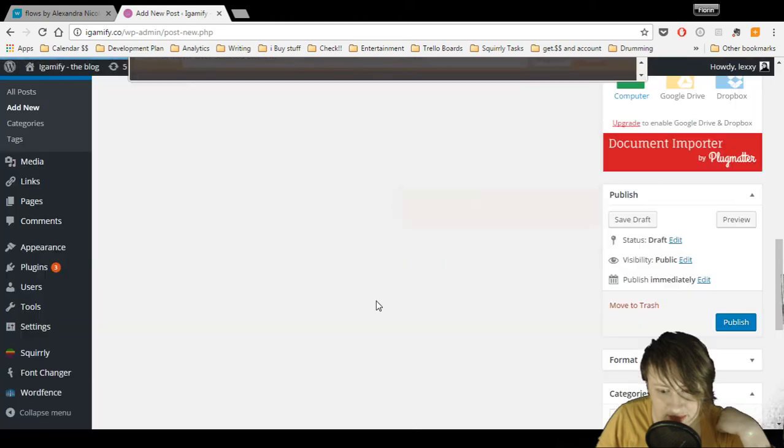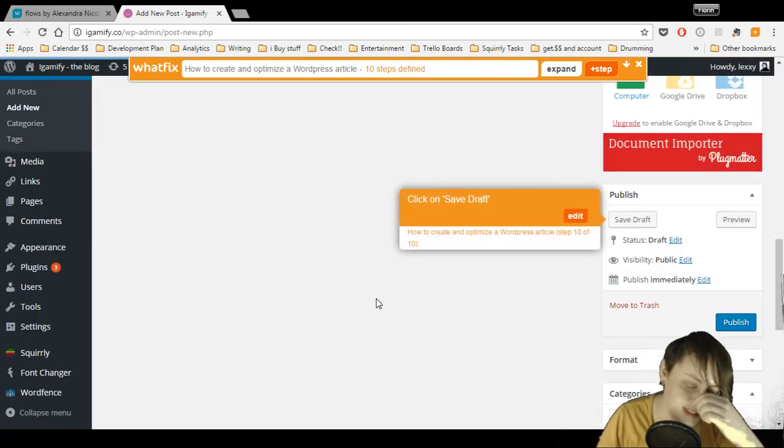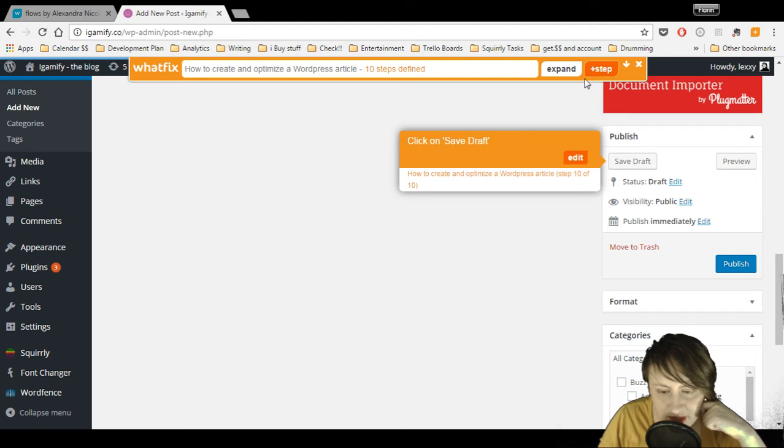Okay, add this step. Okay, and from my point of view, this is kind of done. If we save the article, so I'm going to show you here. So I'm going to click on this to actually see it working.